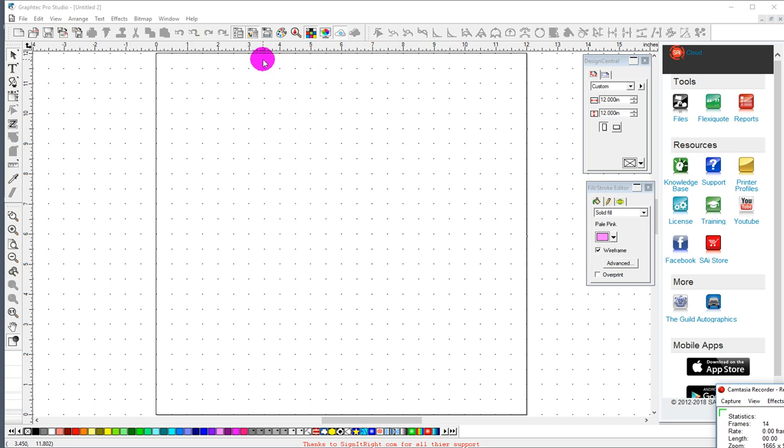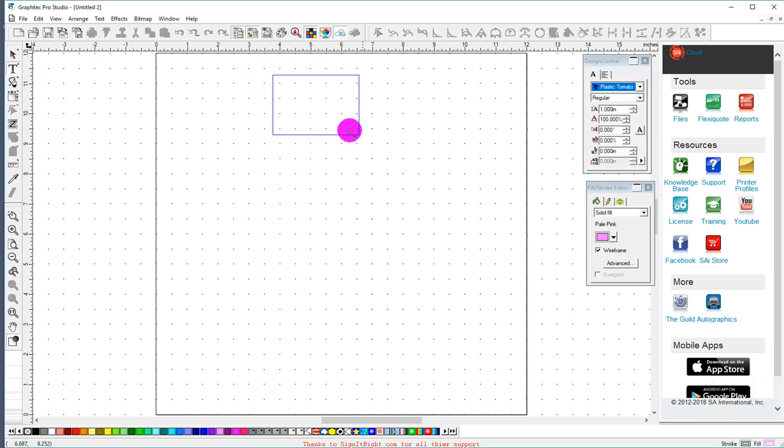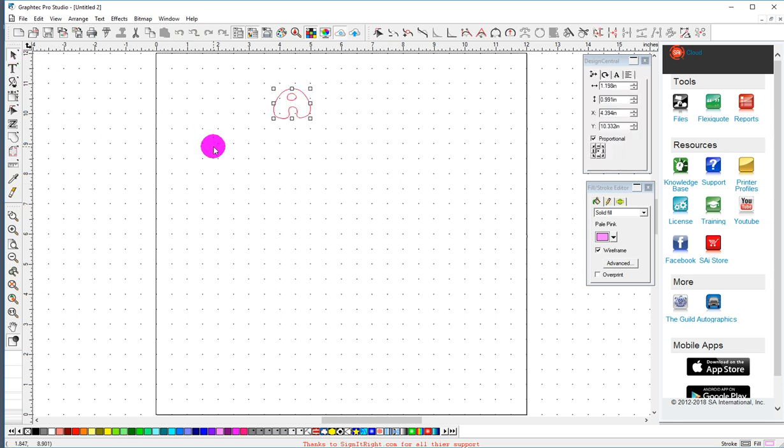Okay, in this episode of Graphtec for Dummies, I'm going to show you how to join two letters together that you can vinyl and join those together so it's one sticker.